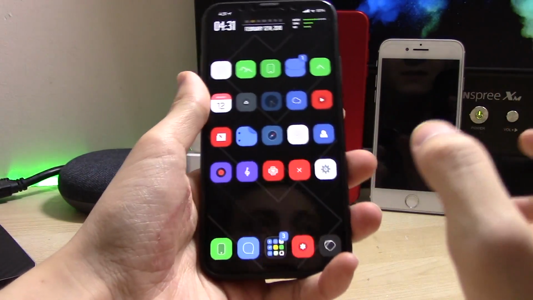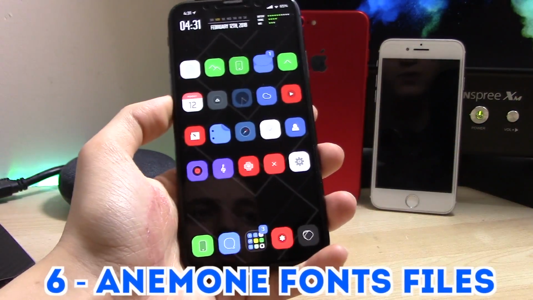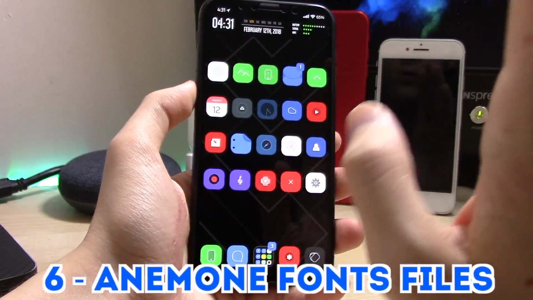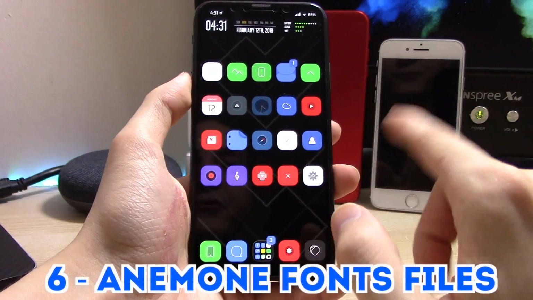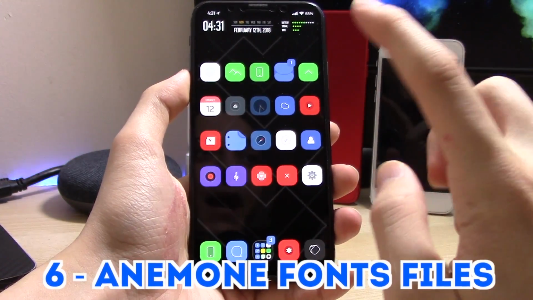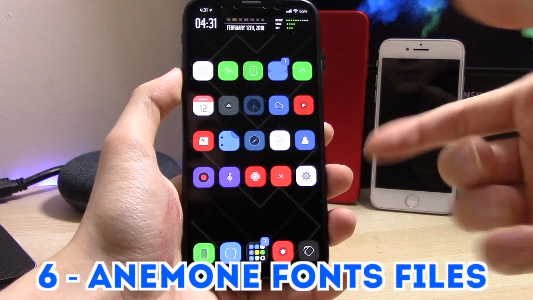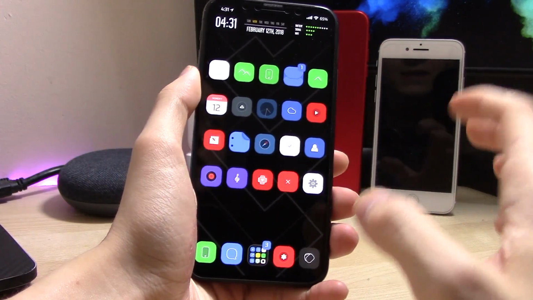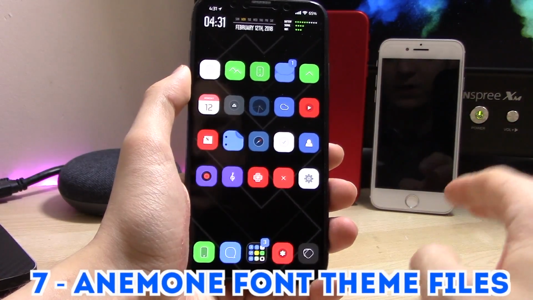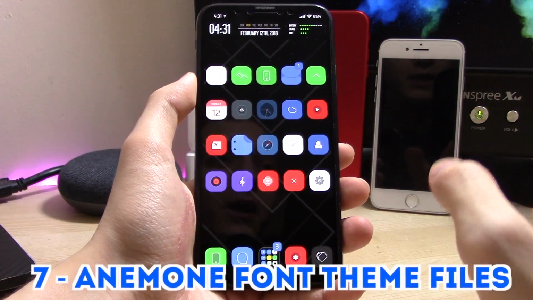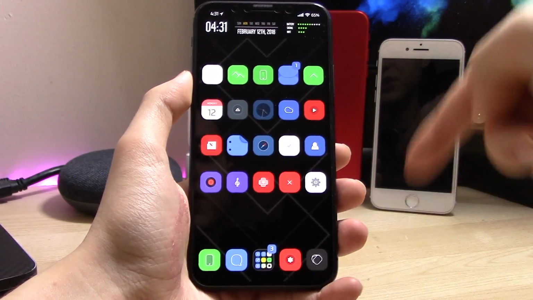Number six, you will need the Anemone font files if you're using Electra Beta 7 or over, I think, because it has been removed in one of the betas, so you have to re-add it. So we'll drop the Anemone font files in the description below. And number seven, you will need the Anemone font theme you want to install. So I will drop a couple of links to some in the description below.